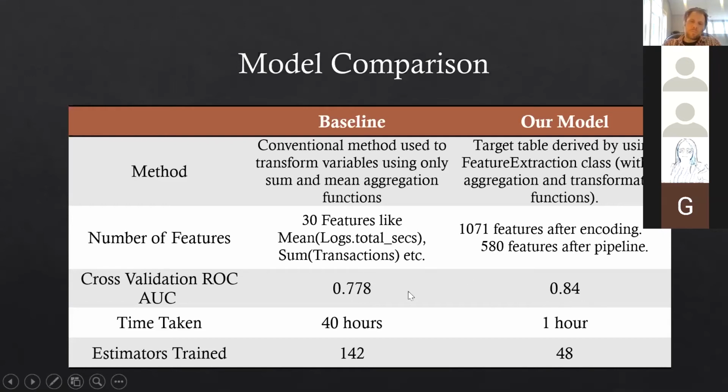We also see that there is a significant increase in the cross-validation AUC, and the development time was also significantly reduced. Manual feature engineering is a tedious, error-prone, time-consuming task. And it is problem dependent, and we have to rewrite it for every data set, whereas the automated one can be used for other data science problems. The number of estimators trained were 142 for the gradient boosting model.